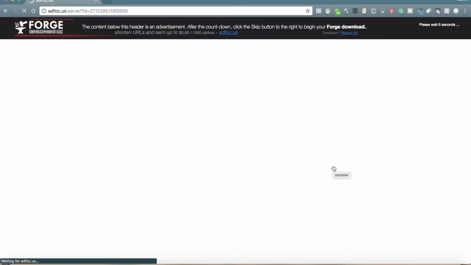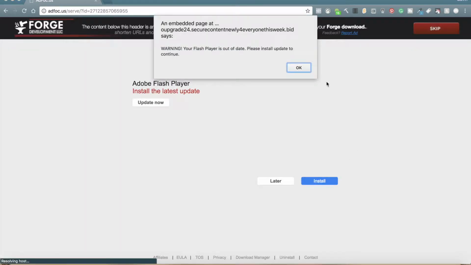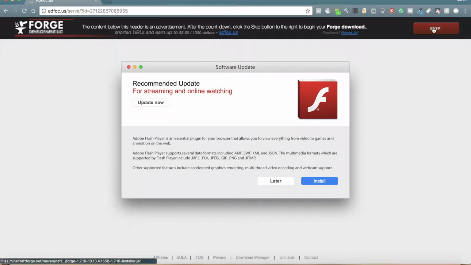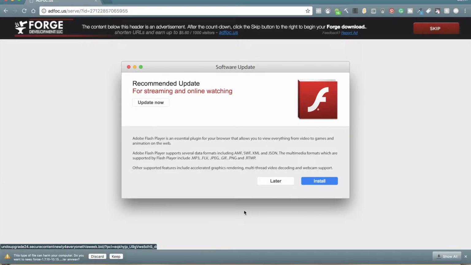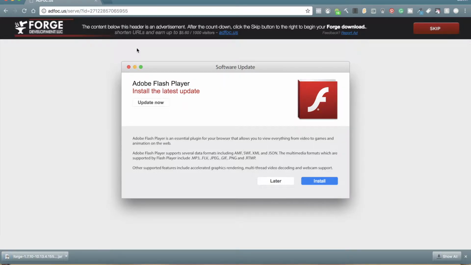Now this screen will pop up right here with the ad-focus screen. Don't click anything that may or may not pop up. As you can see right here, don't click any of this. Just click OK and click skip. This is actually not a real pop-up. Just click skip, and there you go. They have no control over what shows on here. They just make money off it.